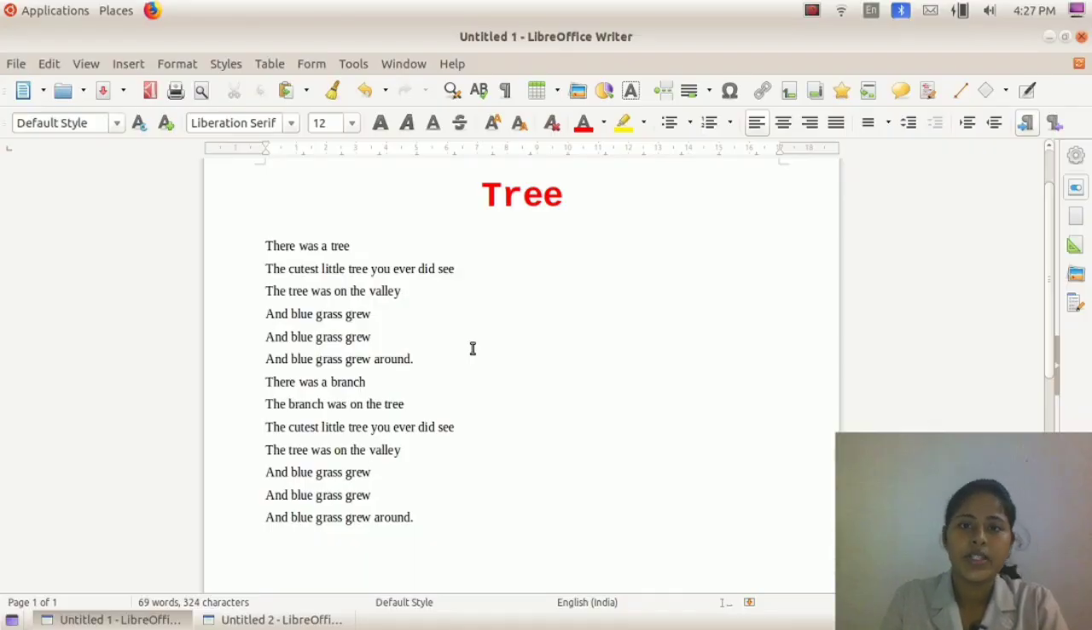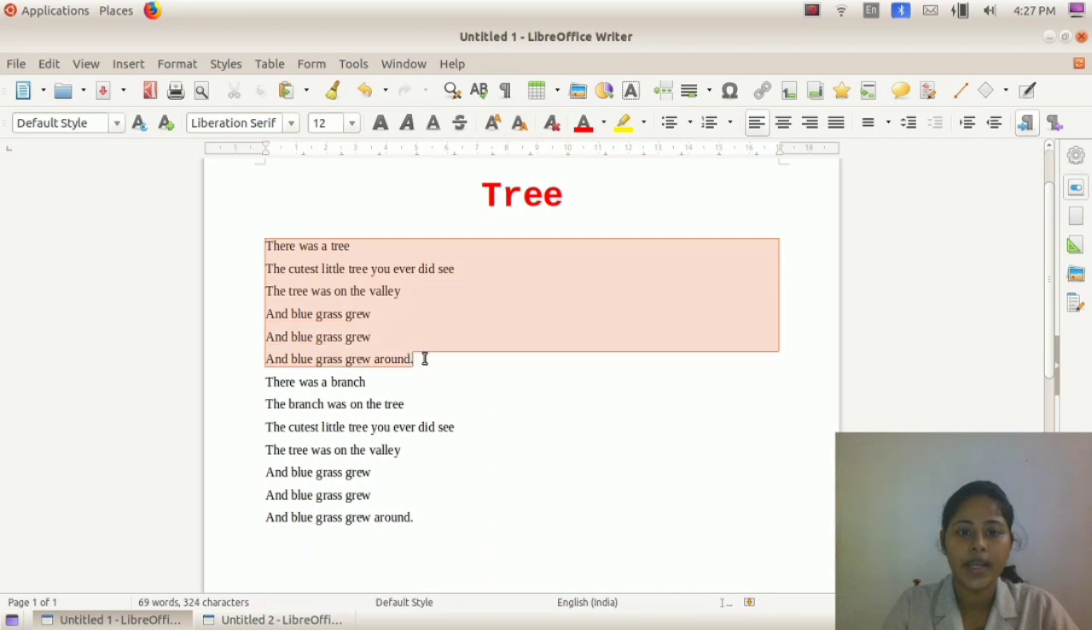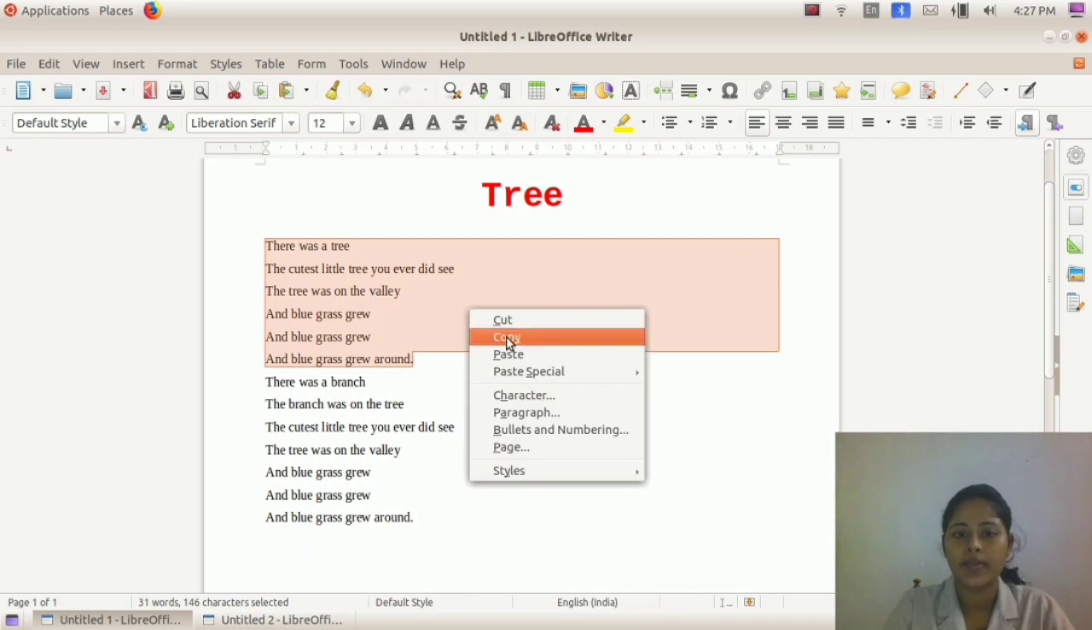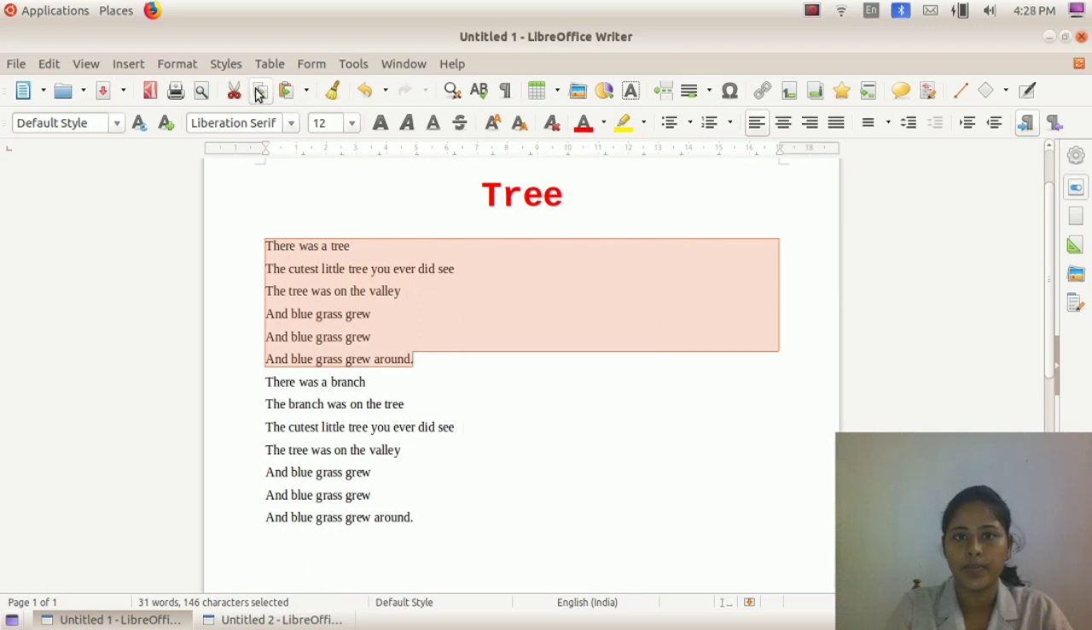Now our third activity is copying and pasting a portion of the text. You can use whichever method is familiar to you and you can write down the steps in your notebook. How to do that? First of all, you have to select the text to be copied. For that, bring the mouse pointer to the starting point, click and drag it till the end of the text that we have to copy. We can right click the mouse and select this copy option, or we can click on this copy tool.